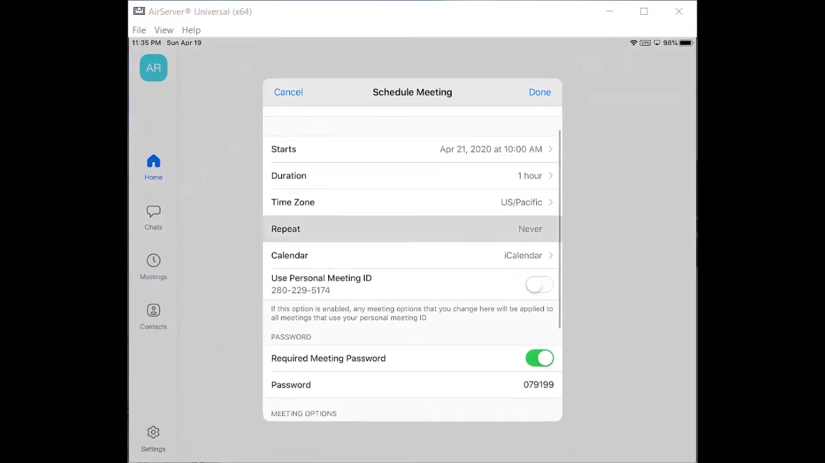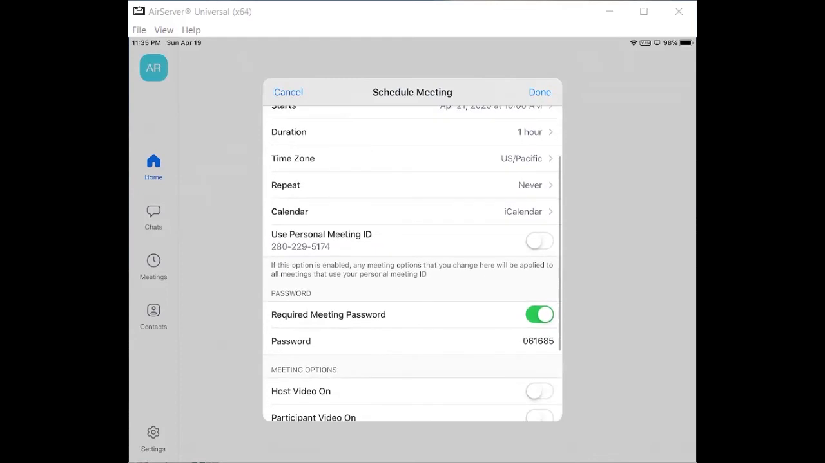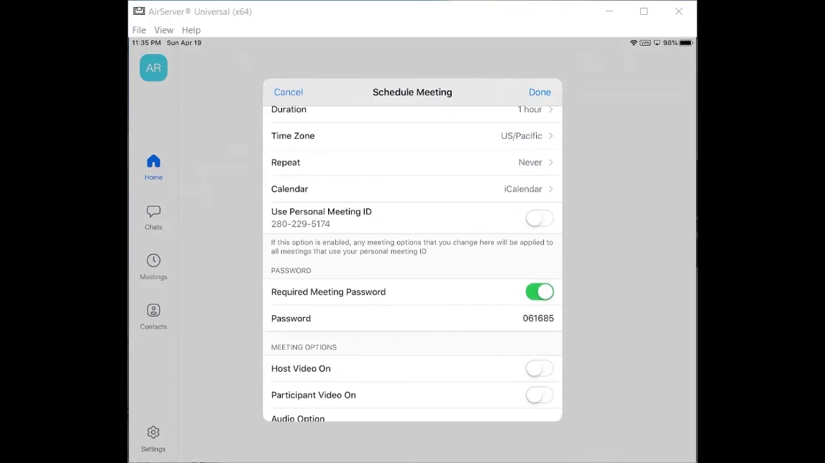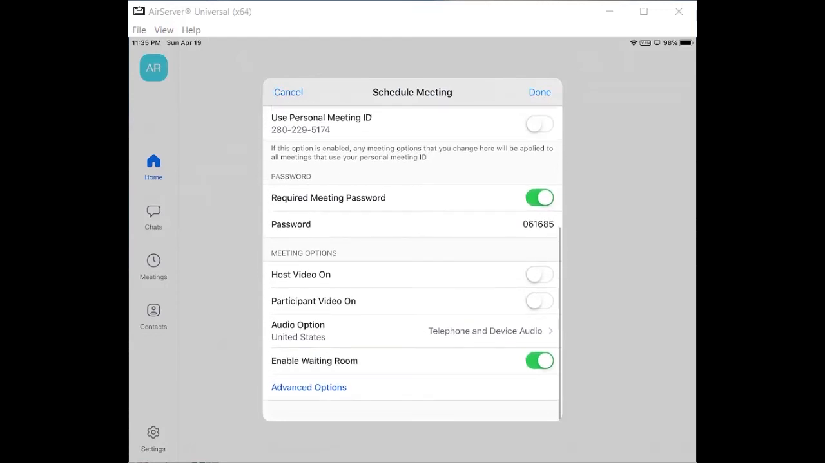You can choose whether it's a reoccurring meeting. You can require a password for the meeting. And then you have some options here on whether or not you want your host video on or participant video on. One option that I'd like to bring your attention to is the waiting room here at the bottom.